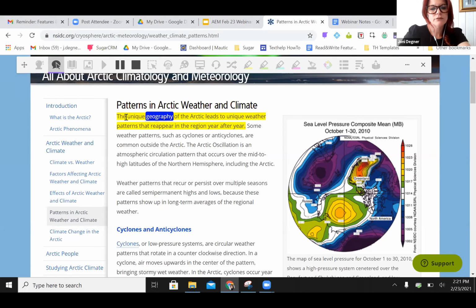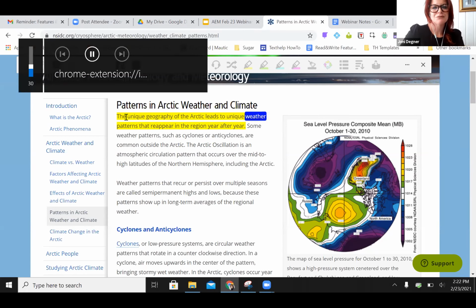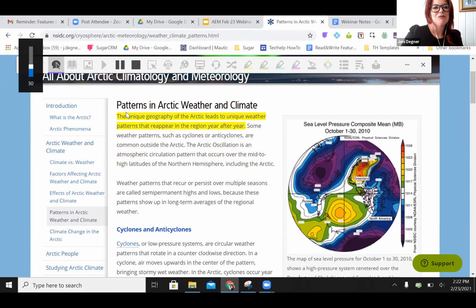The unique geography of the Arctic leads to unique weather patterns that reappear in the region. The Arctic Oscillation is some weather patterns, such as cyclones or anticyclones. The unique geography of the Arctic leads.